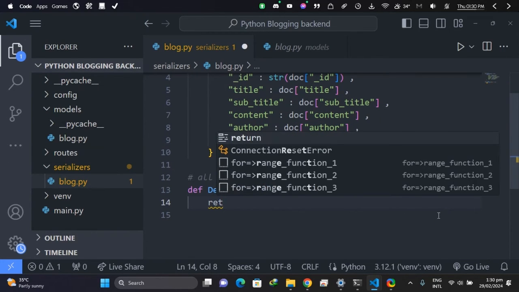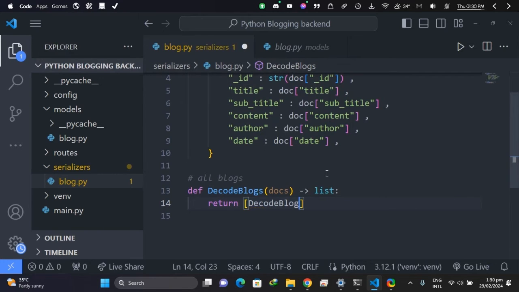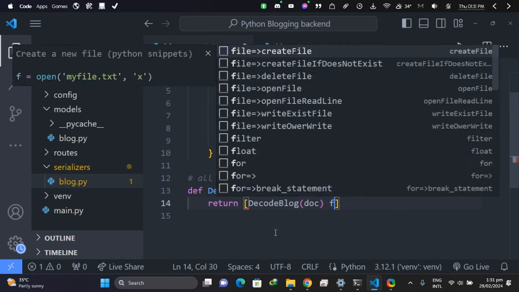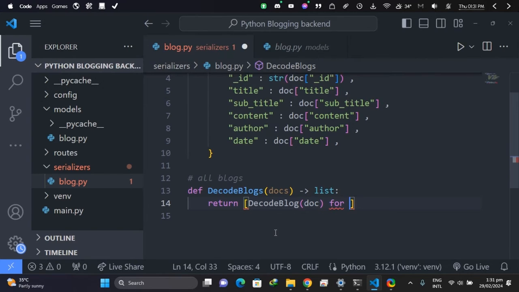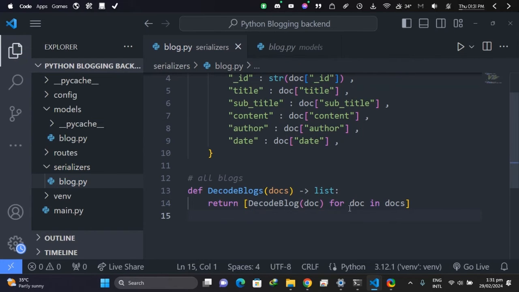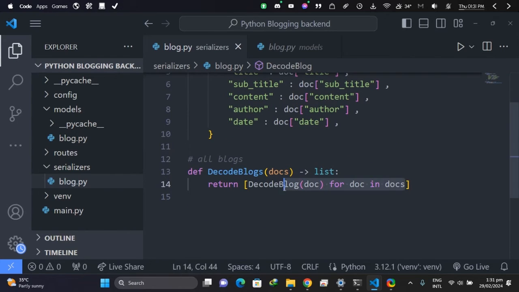And here we'll return a Python list. And inside our list, we'll have the function over here, which is decode block. Then we'll try to iterate our data over here. So we'll pass an argument doc like so, and then we'll iterate by using the for loop: for doc in docs. This will simply grab this dictionary and iterate all of our blocks over here.